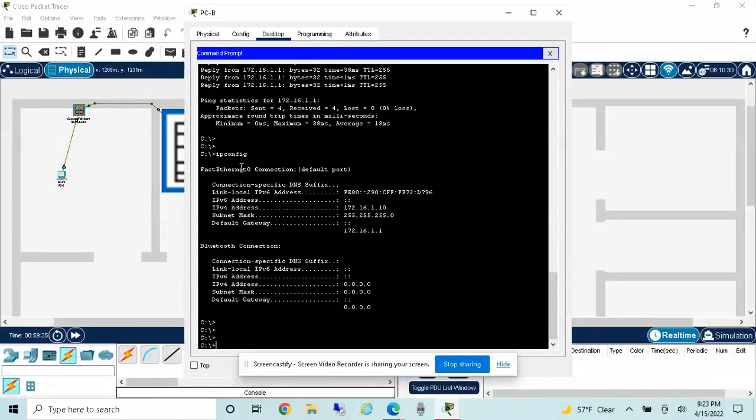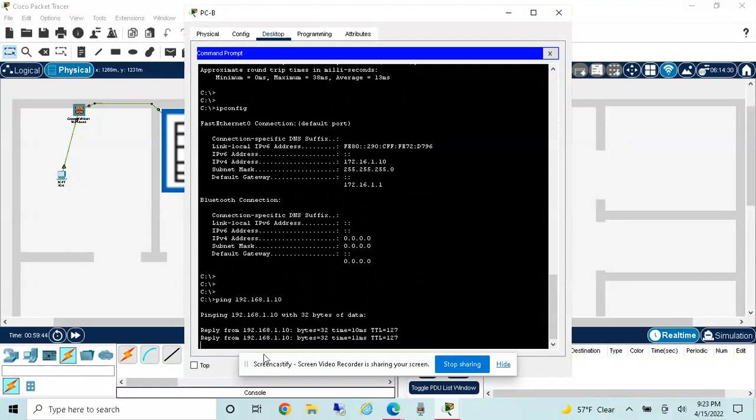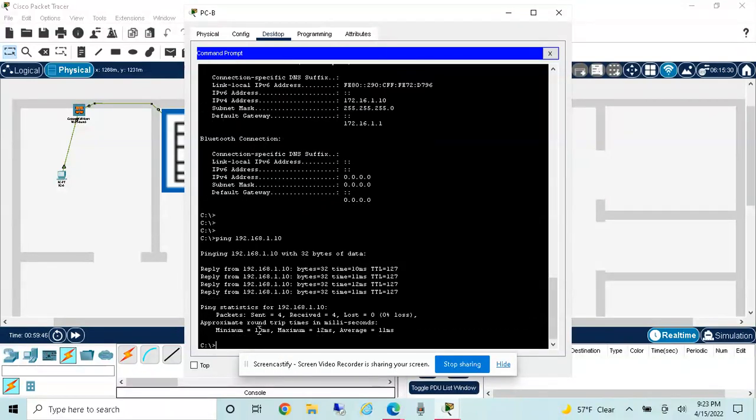We know we can ping our own default gateway on the same network, but can we ping PCA? This is PCB. Ping 192.168.1.10. That is PCA. Hit enter. And yes, we can. We get 4 packets sent, 4 packets received, 0 loss. It's 100% complete.